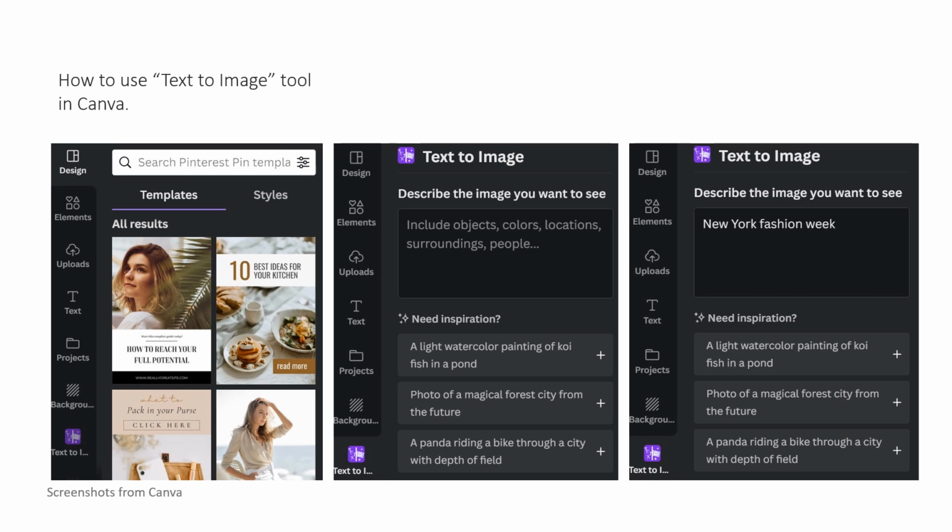Once you begin a project in Canva, you will see a screen which looks something like the screenshot on the left. It shows a series of icons such as design, elements, uploads, and so on the left. It shows a series of corresponding images on the right. The icon you want to use is at the very bottom, called Text to Image. Once you click on that icon, it brings you to the screenshot shown in the middle.